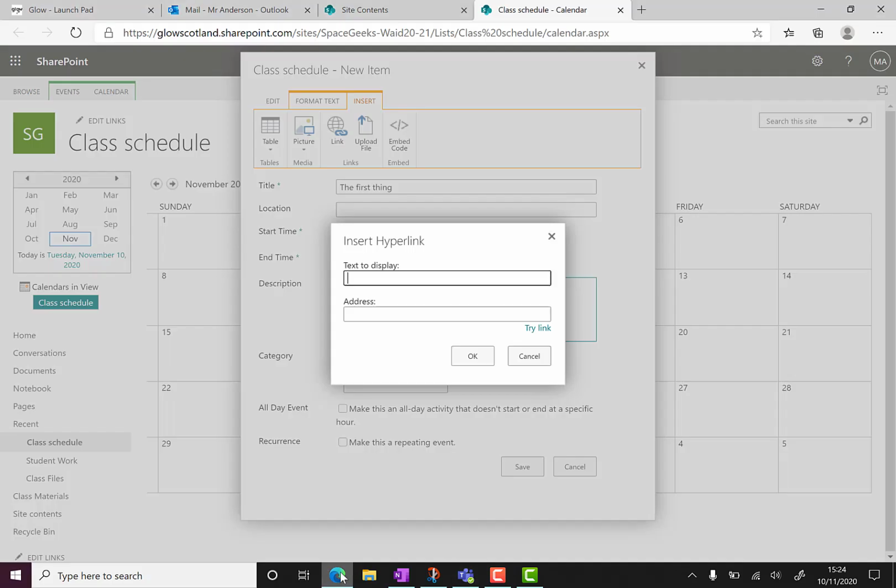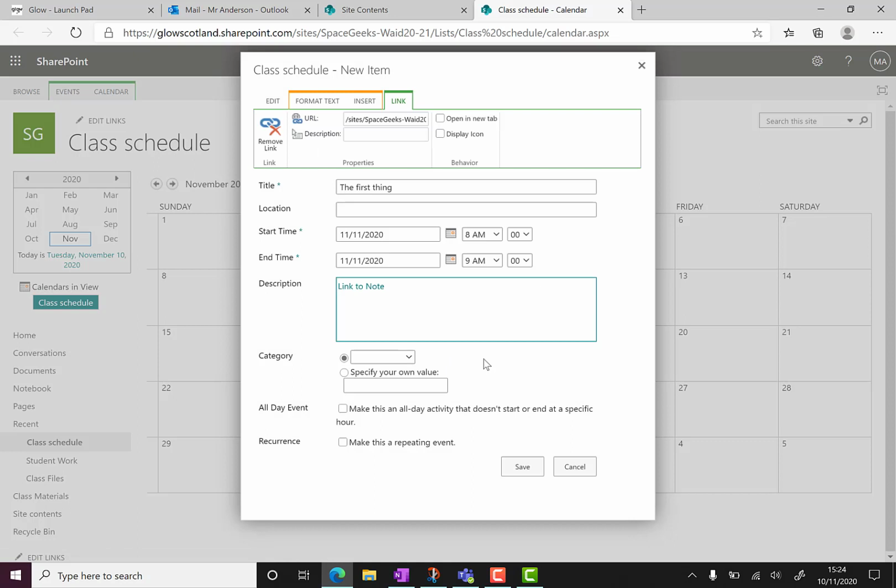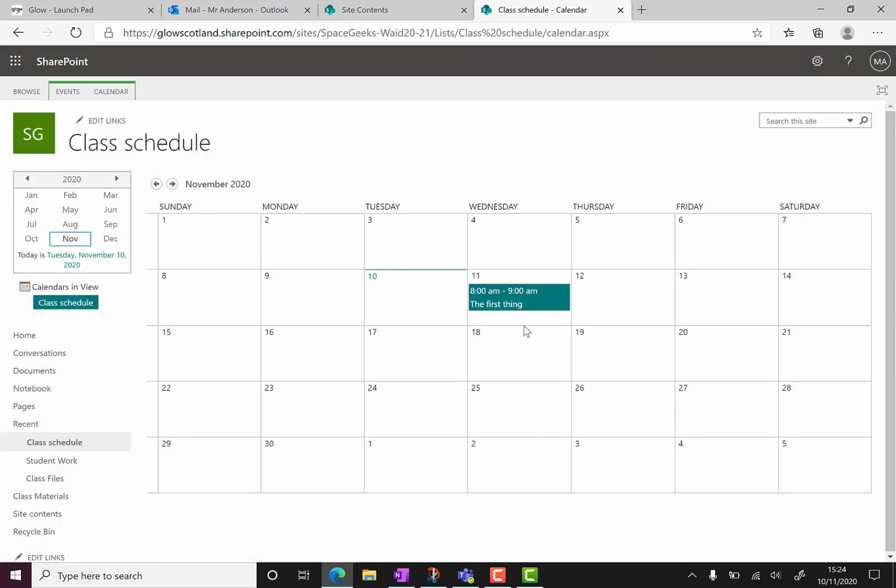So you click on that and go back to your SharePoint. Okay, if you paste that into the address bit below, so Control V, press OK, type in whatever thing you want to appear, that is then going to create a hyperlink onto your note. Okay, so click Save, and there it is, it's turned out the event onto your calendar.